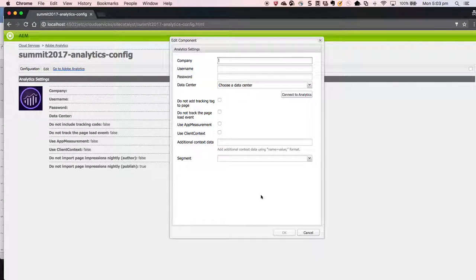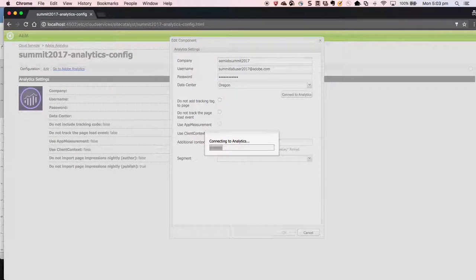For our exercise, we will go through just a few items in here which are important to be set up. So the company name would be Adobe Summit 2017, the username, Summit Lab User 2017, and then enter the password. I will not tell the password now, but you can actually find it out once you're there to use it. The data center is Oregon, and then you press Connect to Analytics.